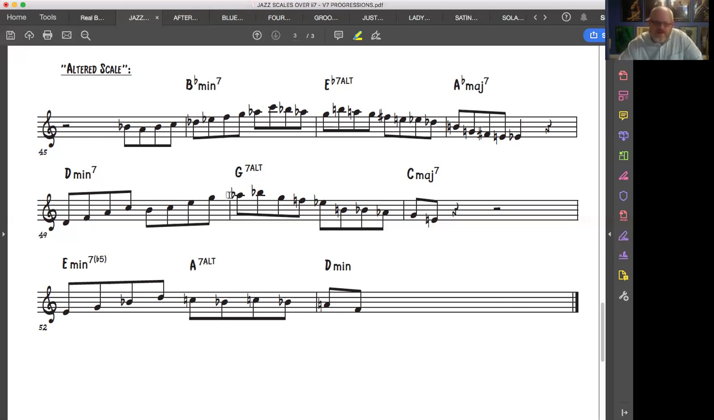And once again, note what you have right here. You have the A flat, which is the flat 9 of G. Then you have B flat, which is the sharp 9 of G. You have E flat, which is the flat 13 of G. And you also come back around to B flat again, which is the sharp 9. A flat, which is the flat 9. And then you end on the 5 and the 3 of the C major chord.